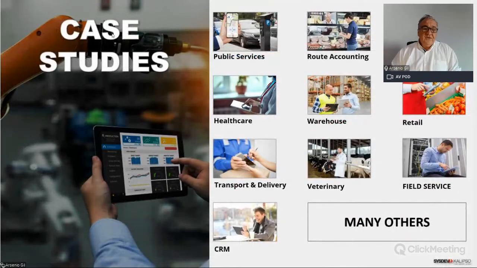And in terms of use cases, we have partners that have created apps for anything like public service, route accounting, warehouse, retail, field services, and many others. Like you see in our partner ecosystem, we have partners that create apps for almost everything you can do on the market.